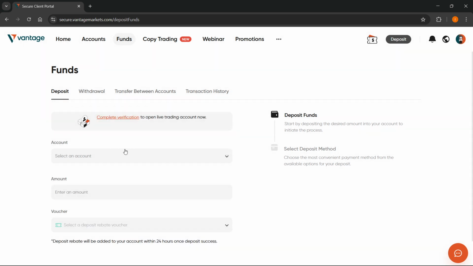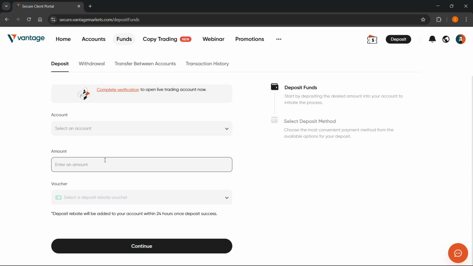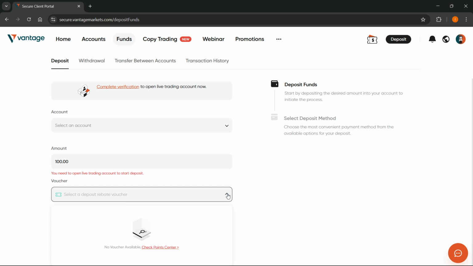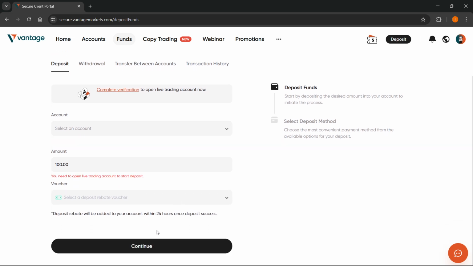And here you're first gonna have to select an account in case you have multiple. So I don't have one right now, but for you, just select the one that you want to use. And here you wanna, of course, enter the amount you would like to deposit. So let's say 100. And then over here, you can see it says select a deposit rebate voucher. So you can do that as well in case you have one, which I currently do not. And after you've put all that in, click continue.